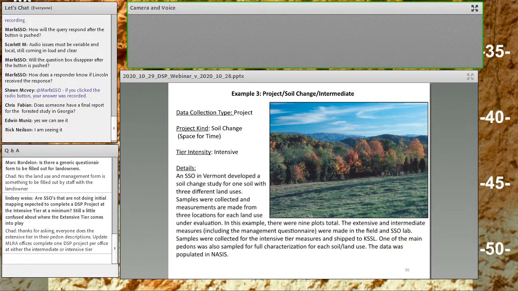So in this third example, the third example is a project, and it's also a soil change study or space for time study at the intermediate tier. So the soil change study design enables us to compare and attribute differences in DSPs that occurred over time due to differences in land use or management. So it's a great way to get a lot of information about different land uses or management quickly.